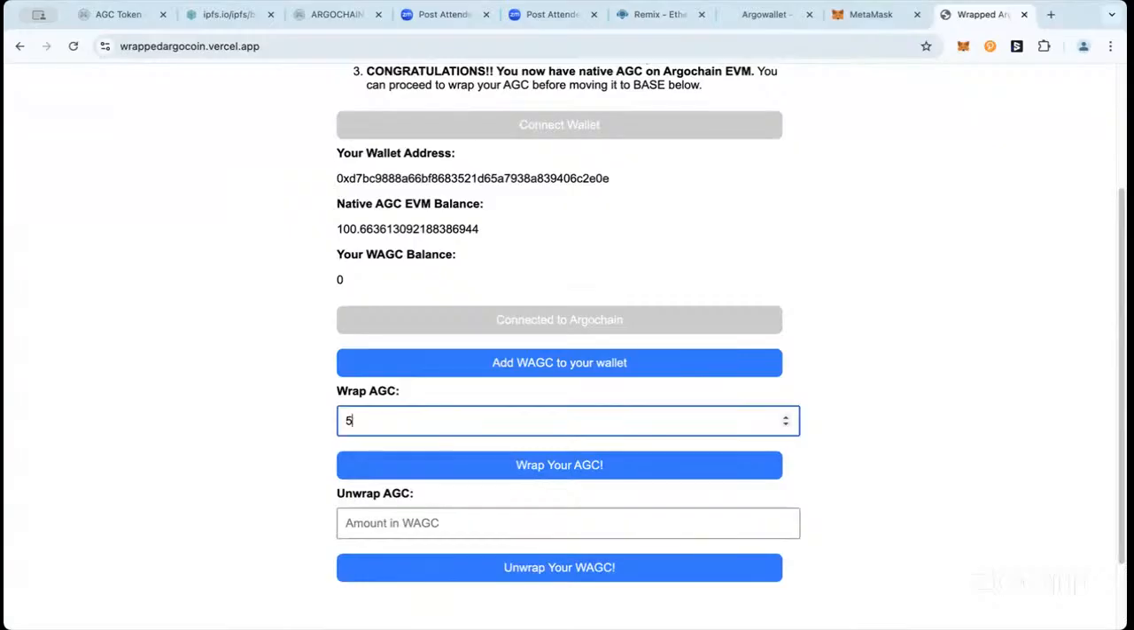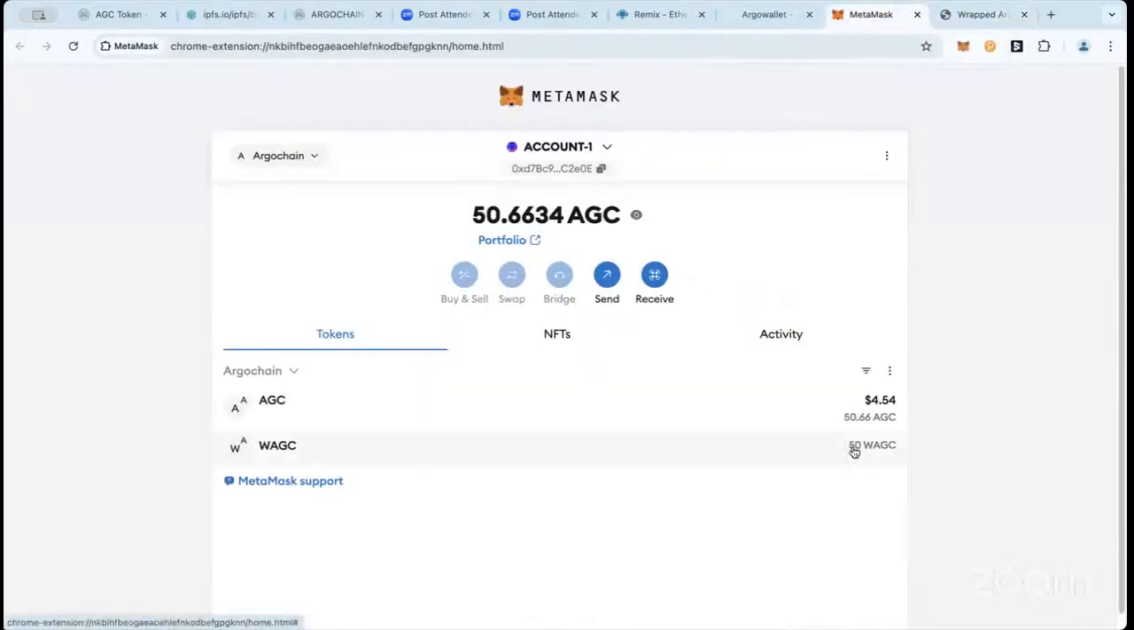I'm going to wrap 50 AGC. All I'm going to do is type in 50 here and click on wrapped AGC. It's going to ask me to confirm the transaction. I'm going to wait. It's going to say that it's been wrapped successfully. And now I have 50 wrapped AGC and 50 native AGC. And when I go back to my MetaMask, it'll show I have 50 wrapped AGC here and 50 native AGC. So now I have a wrapped version that I can move cross-chain to other blockchains.